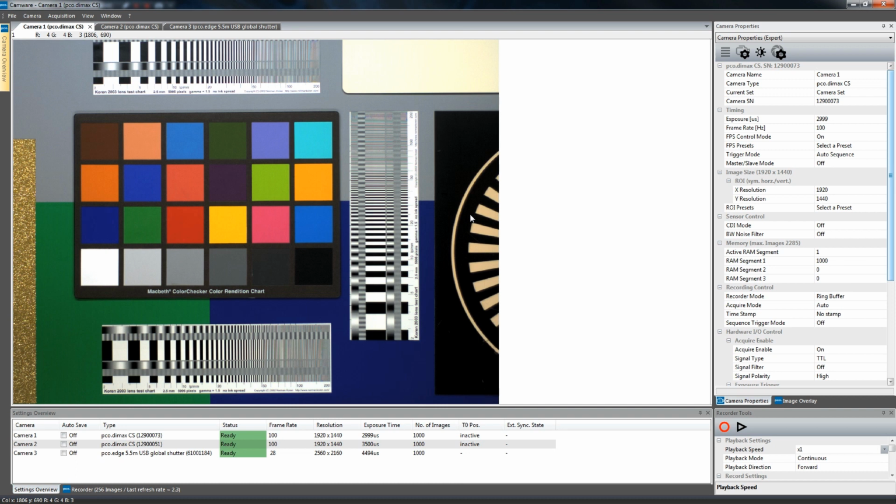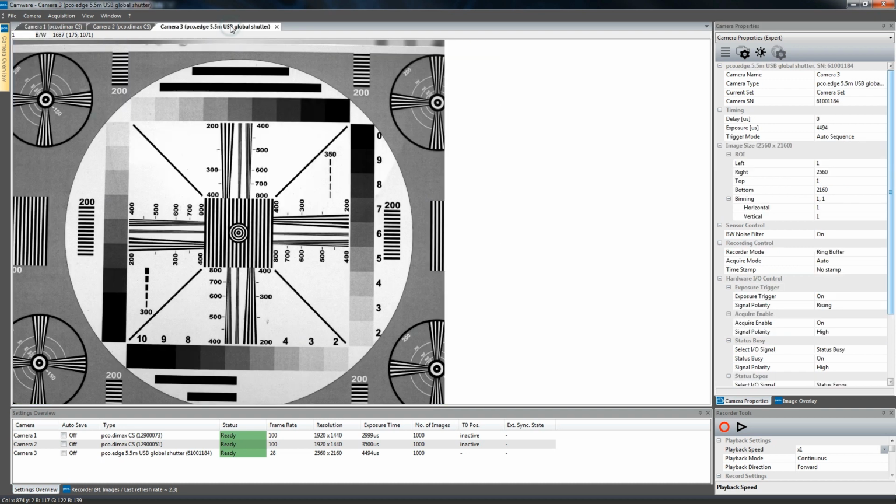When you're working with multiple cameras, you have the flexibility to arrange view windows side by side. Drag and drop one of the view windows onto the other one and choose your desired arrangement, either horizontally or vertically.